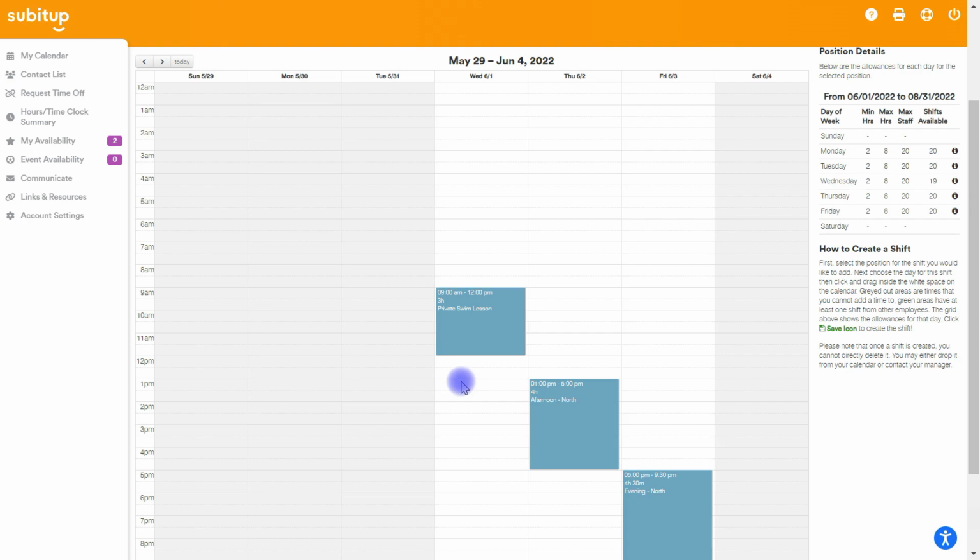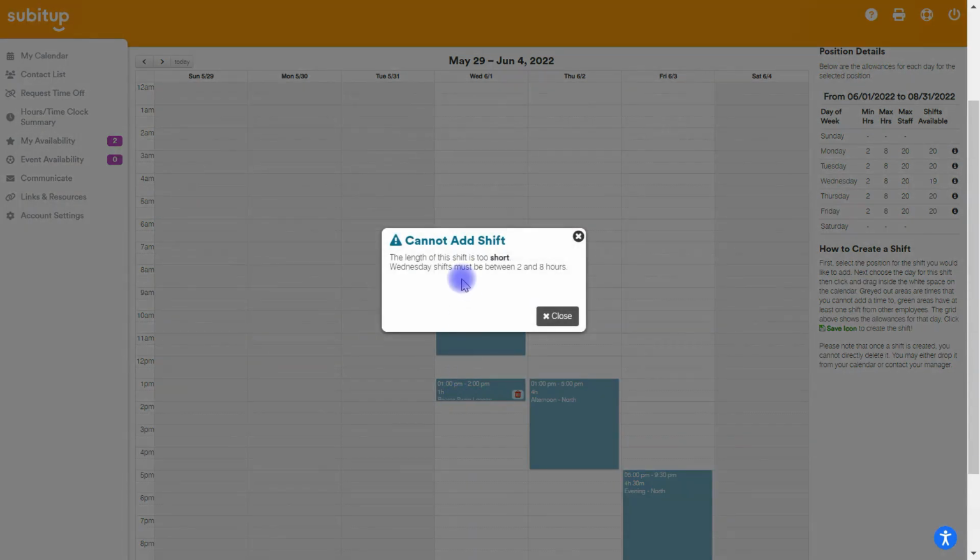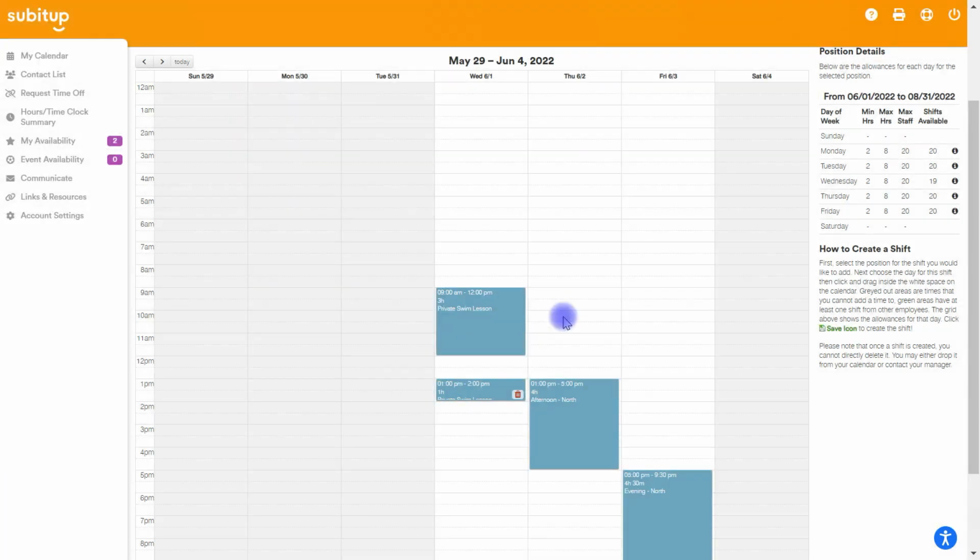If I try to create a shift that's outside of these bounds, for instance, if I try to only do a 1 hour long shift, it's going to let me know that there's an issue, and it'll tell you exactly what it is. This shift is too short. It has to be between 2 and 8 hours.